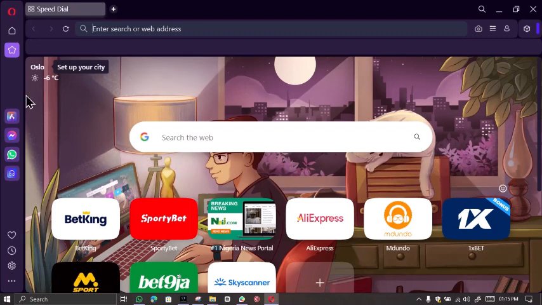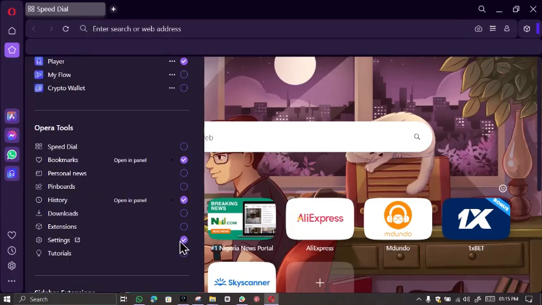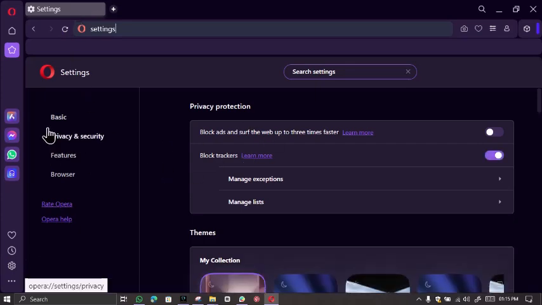So to be able to get this, the first thing you need to do is from the home menu, click on the gear icon. In case you don't see the settings, which is the gear icon, click on the three dots at the bottom and then make sure settings is turned on here, and then you click on the gear icon. And then you go to basic.